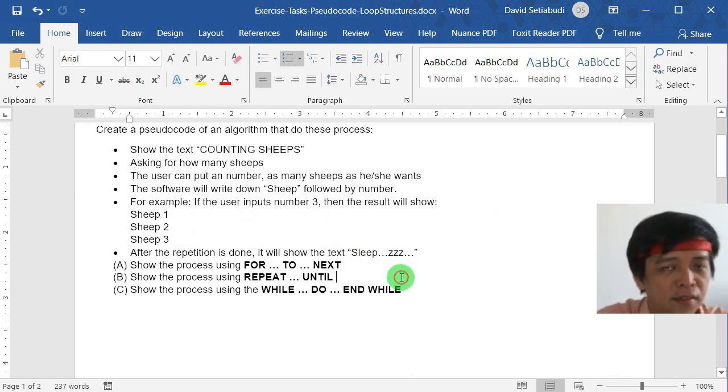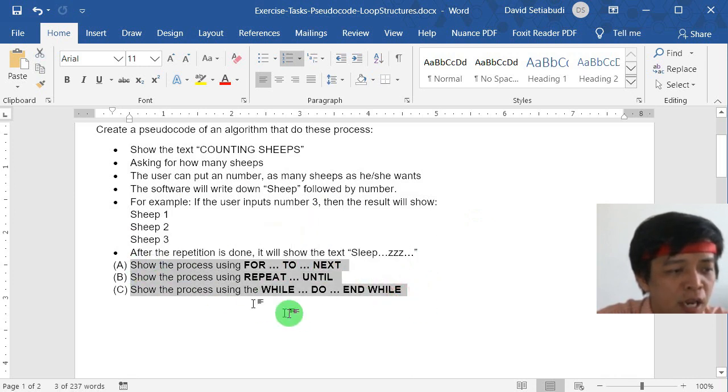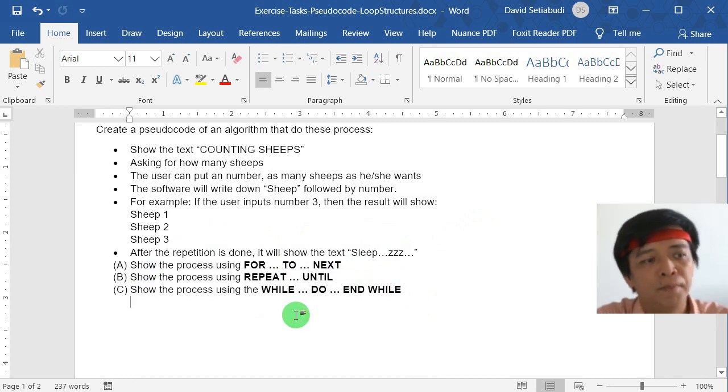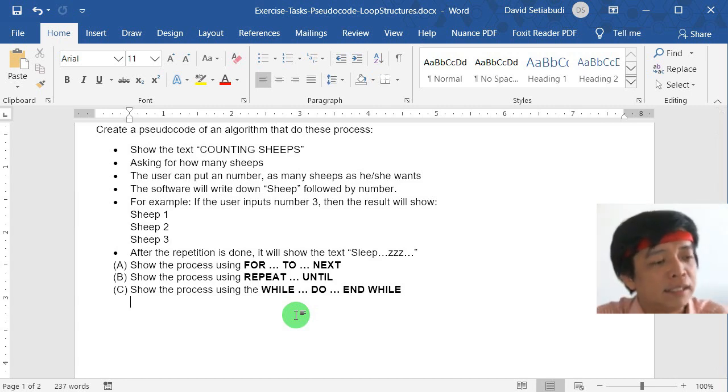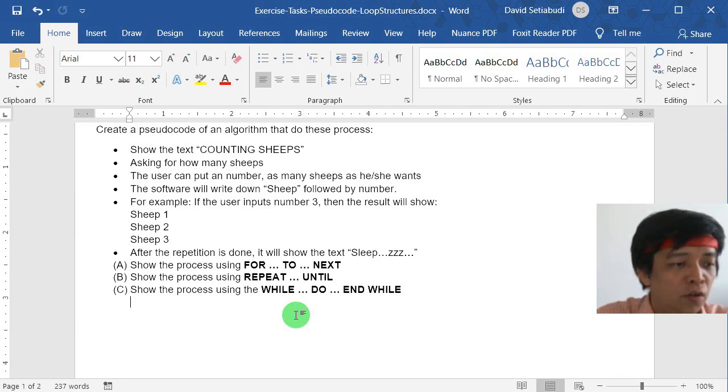just like that. And what is important here, you need to show it in 3 different loop types. So for to next, repeat until, while, do, and while. But then let's answer the first one using the for to next.